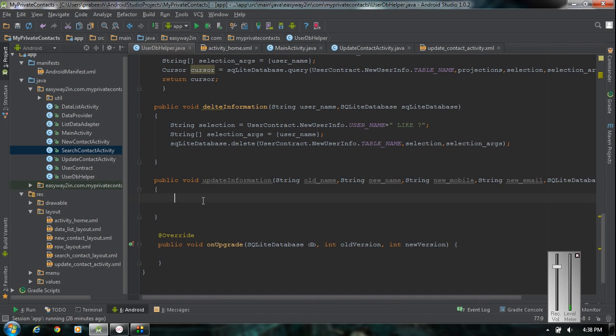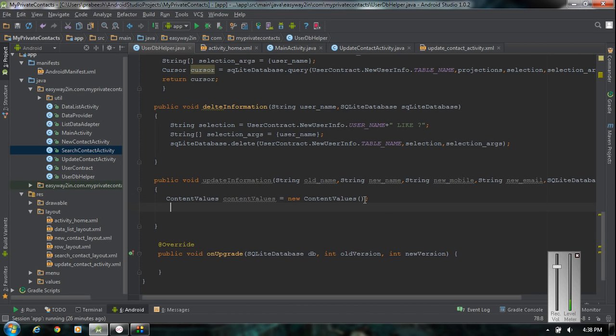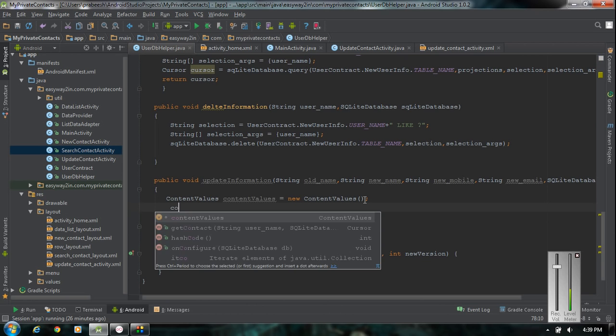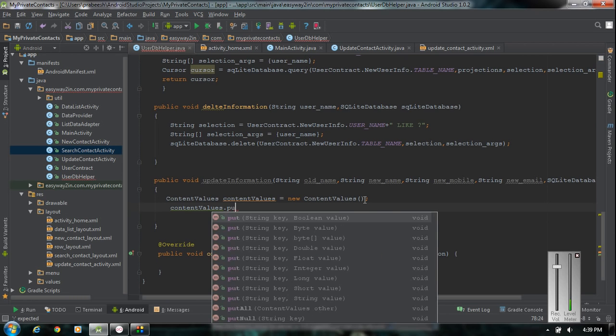Here we are going to update a particular row in the database. First, we need to create an object of content values. So create an object of content values equal to new content values. First we have to put all the updated information into the content values object. So content values dot put.